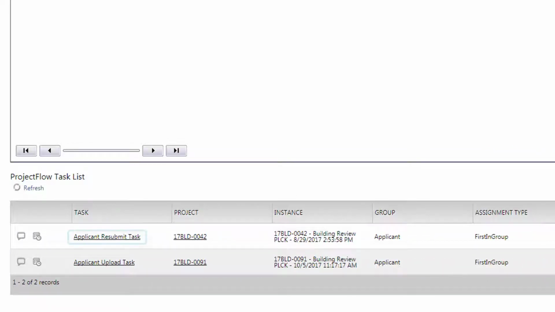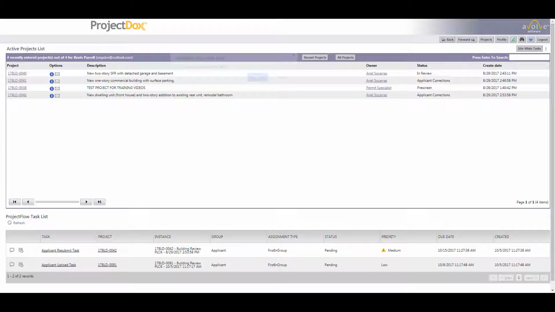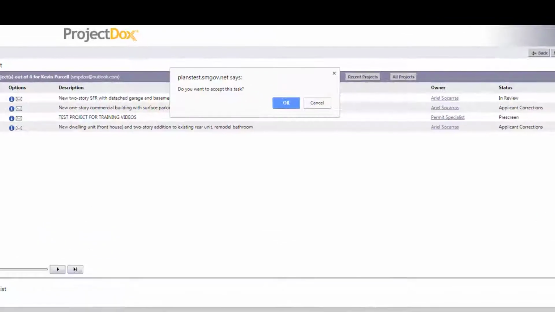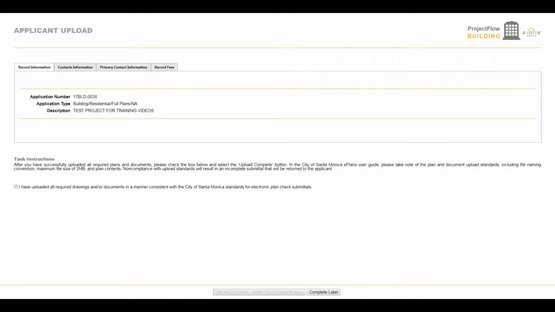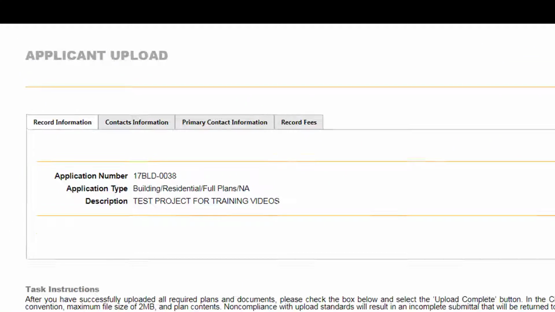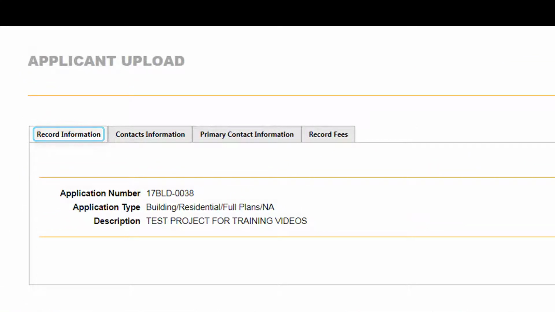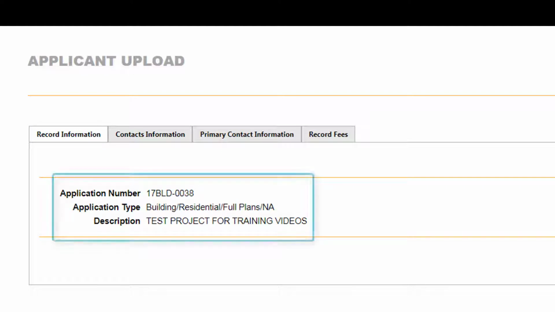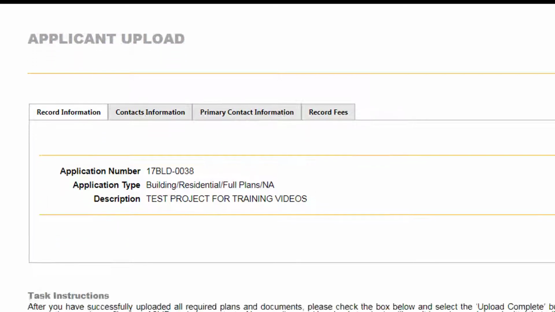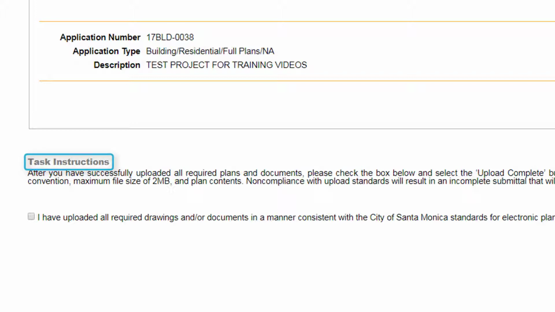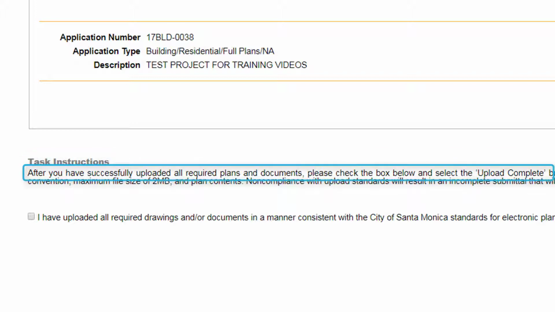When you click on the text in the Task column for the first time, you will be asked if you would like to accept this task. Click OK to accept the task and open the Task window. The Task window will open in the Record Information tab. There is identifying information about the task at the top of the window, followed by instructions for completing your task below that. For this task, we are instructed to check the box near the bottom of the window when plans have been uploaded into the system.